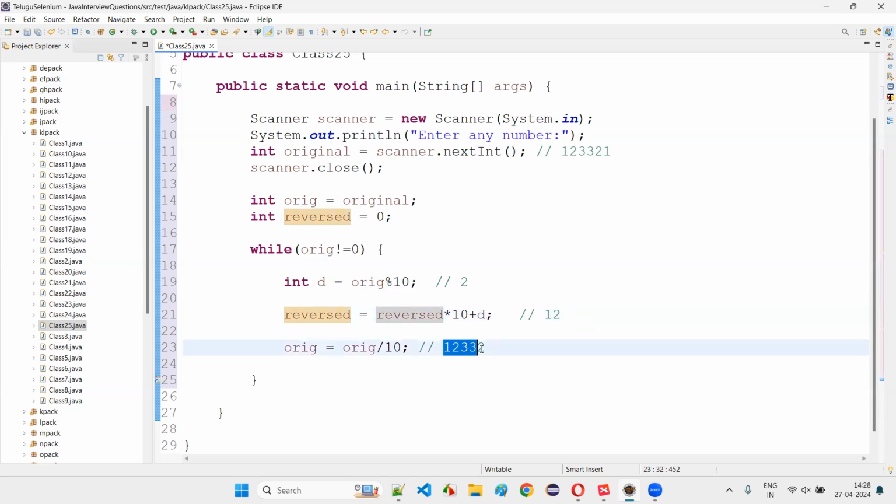And after that, when you divide this 1, 2, 3, 3, 2 by 10, it will remove the last digit. Now 1, 2, 3, 3 is not equal to 0. Again, we'll go inside. When you do 1, 2, 3, 3 modulus 10, the remainder will come as 3. So the remainder 3 got assigned to D. Now here the reversed value is 12. 12 into 10 is 120, plus this 3. So it will become 123. 123 will get assigned to reverse.